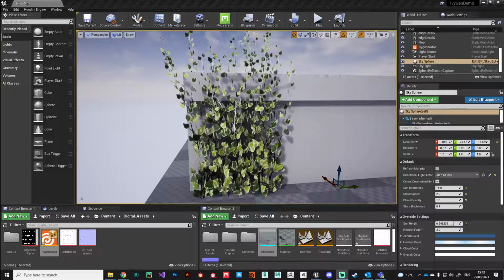Hey guys, welcome back. In this video we're going to fix the stem by adding some vertex color, and the plan is to pack the vertex color information as a series of masks that we can then use to drive shader effects in Unreal. We're going to keep it really simple.